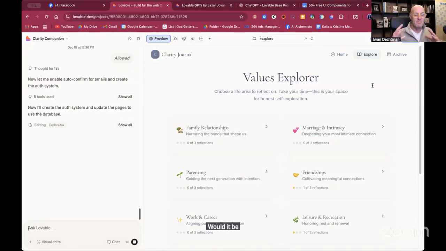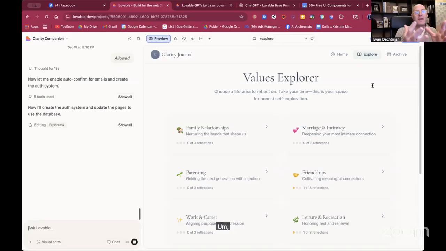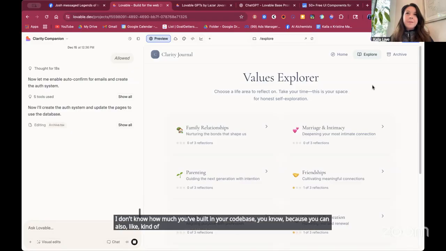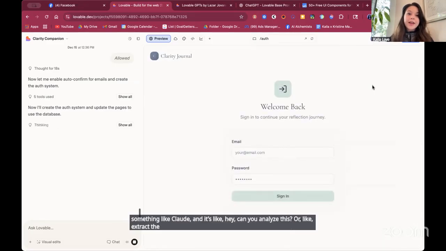Would it be best if I said, hey, Lovable, take a look at what I have already. Here's what I'm thinking about doing in terms of a back end, full featured. Should I go through one of the Level-up GPTs to ask for that? Yeah, I think it just depends on how much you've built in your code base, because I've uploaded all of my repo even to something like Claude and it's like, hey, can you analyze this or extract the core functionality and tell me?